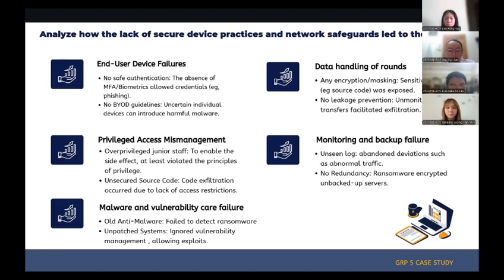The last is monitoring and backup failure. Finally, the monitoring and backup strategy was insufficient. Critical system logs were not reviewed, which could indicate abnormal behavior or unauthorized access. In addition, a lack of redundant backup systems means that when the ransomware encrypted the server, there were no safe backups available to restore operations, increasing the loss from the attack.